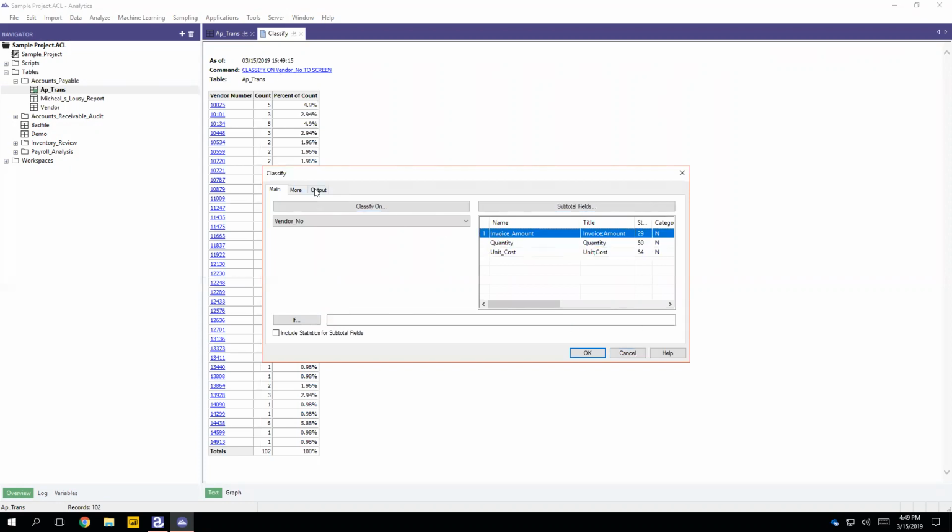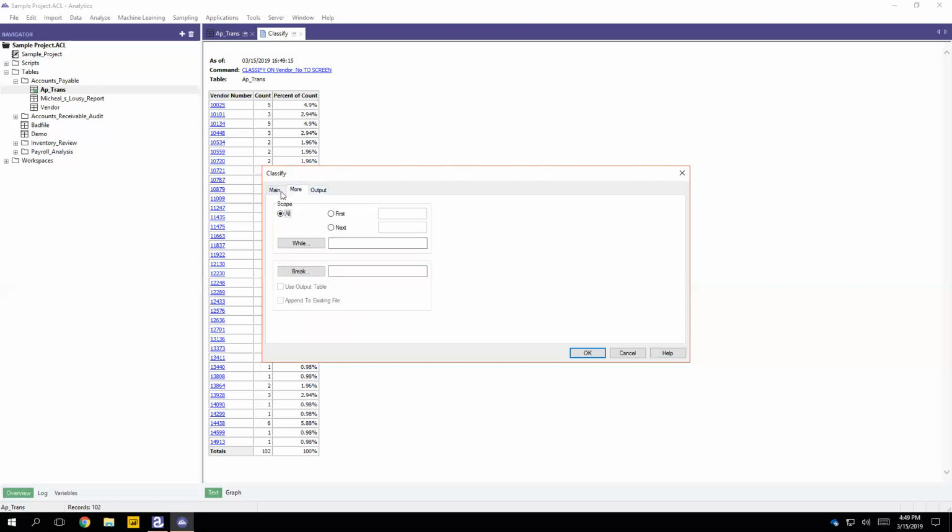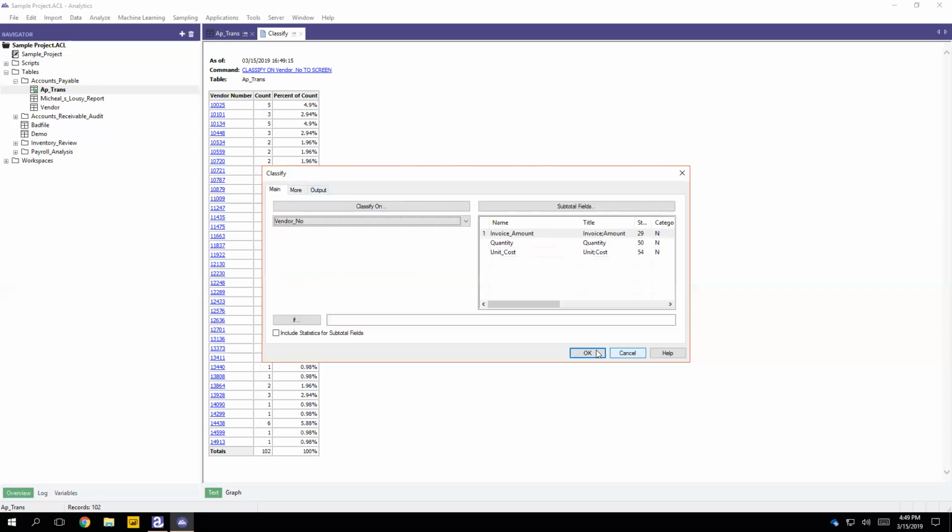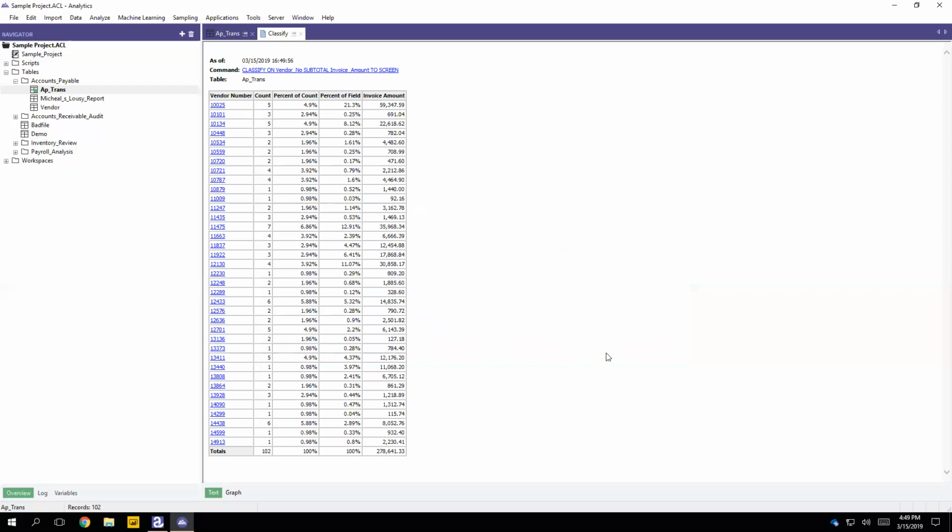So checking out the output's going to the screen, no filtering going on. Click OK. So now what it's done, it's added the invoice amount column, so I can tell you that vendor number 10025 has 5 invoices, and it's 21% invoice amount. So they're probably giving us the most, looking down that list, of invoices. So 10025 is probably our biggest vendor number.